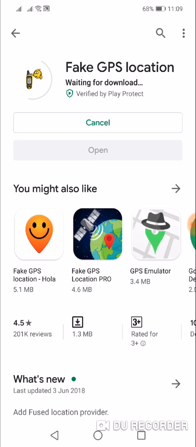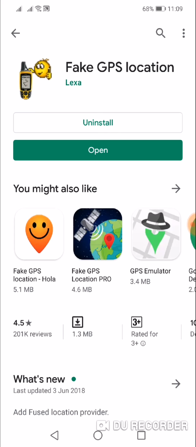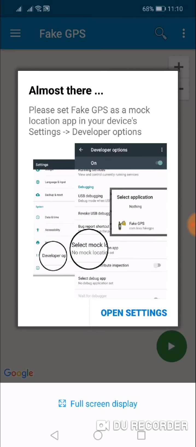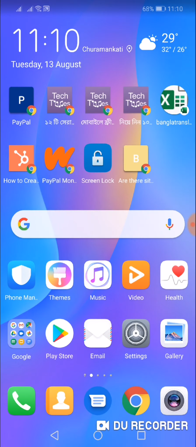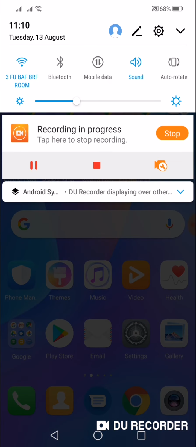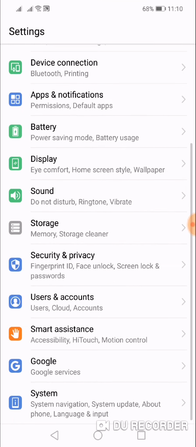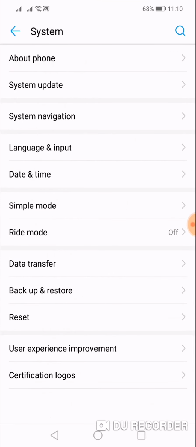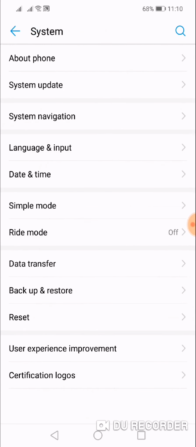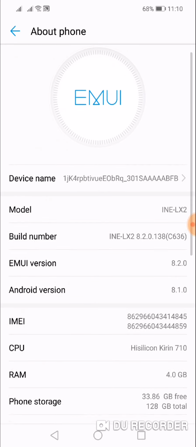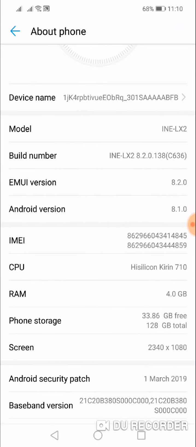Okay, just wait to install. After completing the install, just open it, then you will find some open settings. If it doesn't work, all you have to do is go to your phone settings, then go to your system, then go to about phone. If you can see developer options, then it's fine. If you cannot see that, you have to go to about phone, then turn on developer mode.